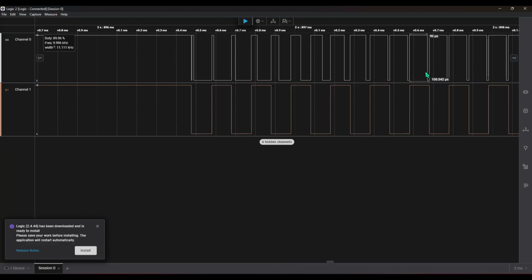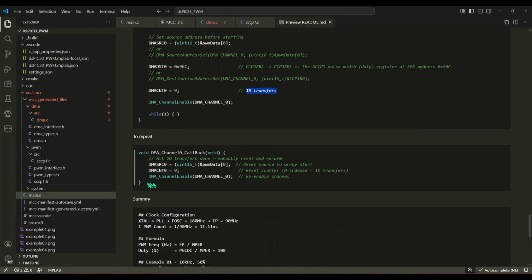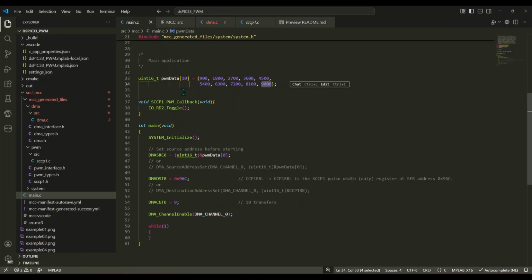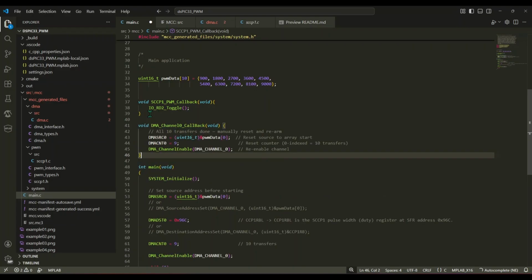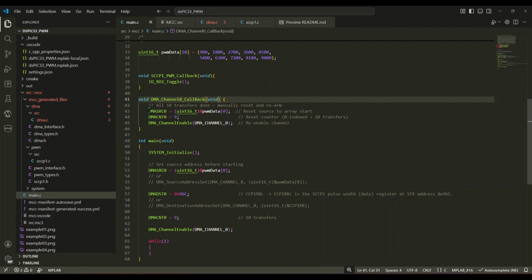In the next step, I will add the DMA callback function to reset the source address and re-enable the DMA, so the full pattern from 10% to 90% repeats continuously. Now let me add the DMA callback function. Inside the callback, we reset the source address back to the start of the array, reset the transfer count back to 9, and re-enable DMA channel 0. This way, after every complete cycle of 10 transfers, the DMA automatically resets and waits for the next SCCP1 trigger to start the pattern again from 10%.